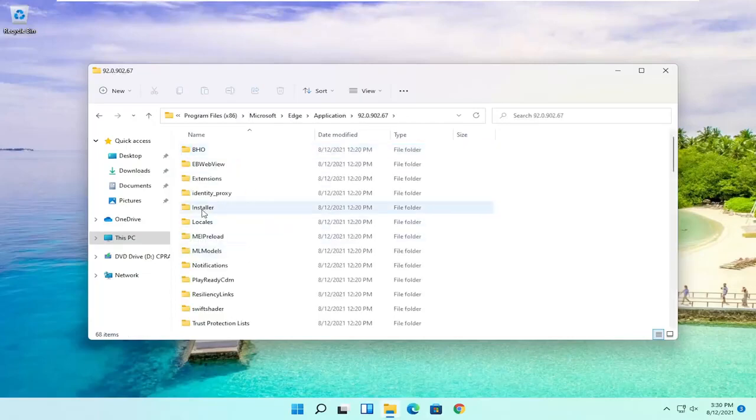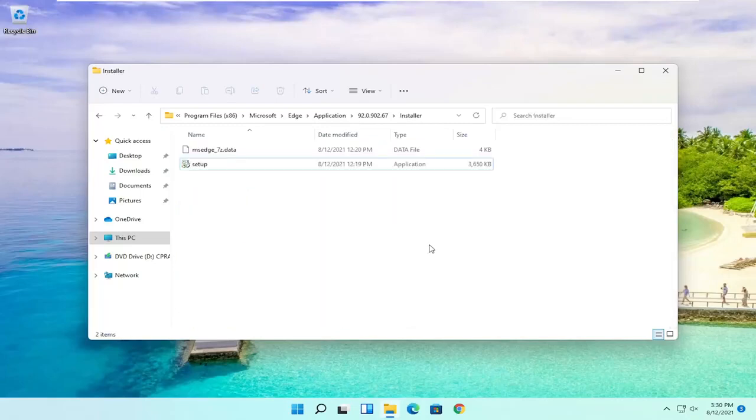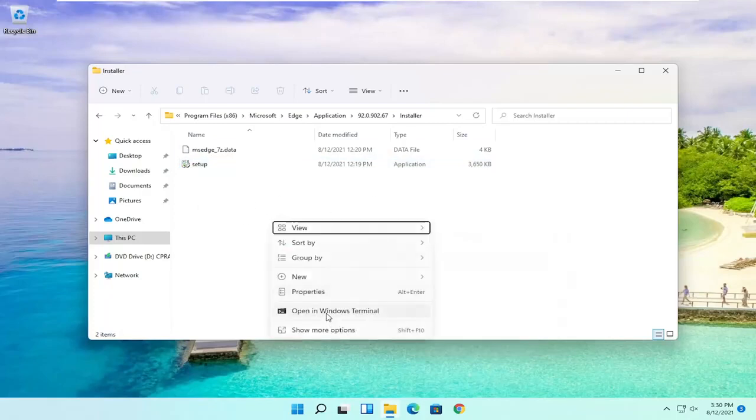And you want to go down to Installer. Go ahead and double click on this. And now you want to hold down the Shift key on your keyboard. So hold down the Shift key and then right click in an empty location in this window. Again, hold down the Shift key and then right click in a blank area in here. And then select Open in Windows Terminal.